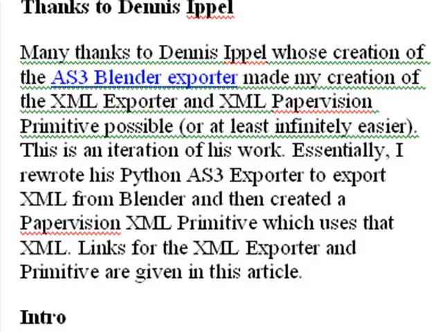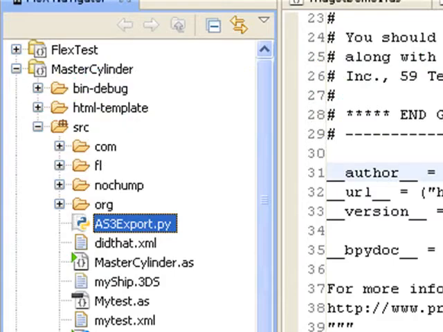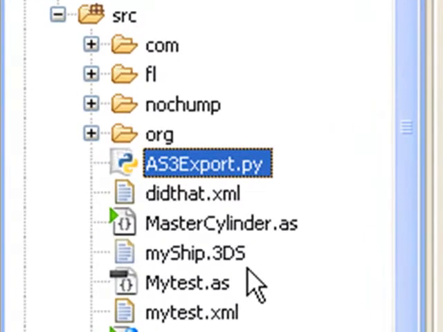Well, the first thing I did is really a simple development process. The first thing I did is I actually went to Dennis Appel's site, and I grabbed his XML Python code, and I brought that code right into Flex. So here I am in Flex, and this is the AS3 export Python code, and I just open it up with the text editor. So you just go open with text editor.